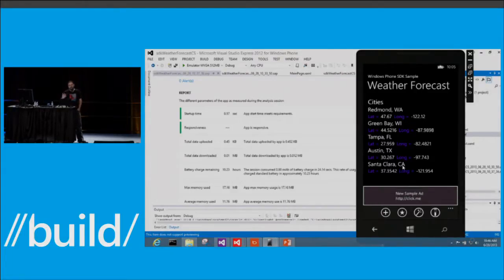So for my weather app, I want the user to be able to create secondary tiles for all the cities that they are tracking. So they can see on the start screen always the weather for all the cities that they're interested in. And I want to have a background agent that periodically gets the data from the service and updates the live tiles, so I always have fresh information.